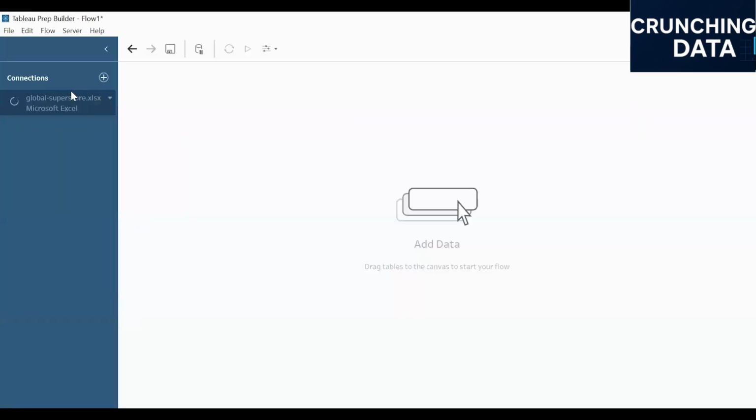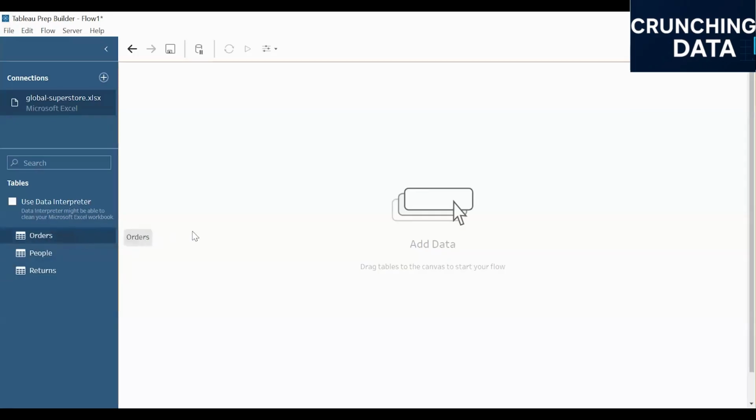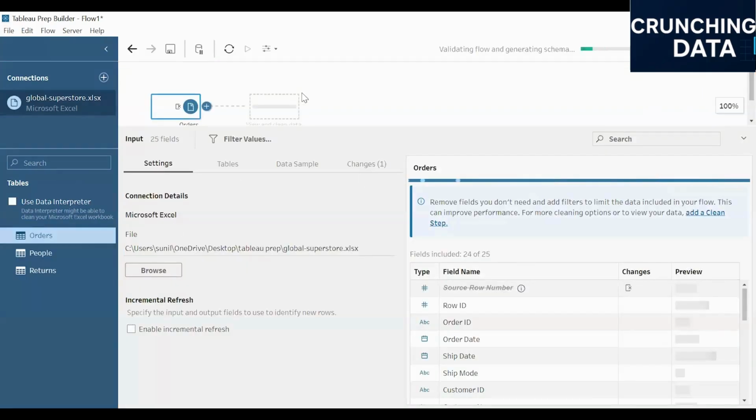After you have done that, whatever sheets are present in this global superstore dataset would be listed down over here. You can see I have 3 sheets with me right now: orders, people, and returns. If you wish to work on a single sheet, what you can do is you can just drag and drop the sheet over here where it says drag tables to the canvas to start your data flow.